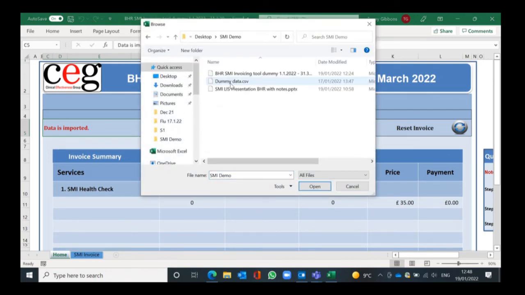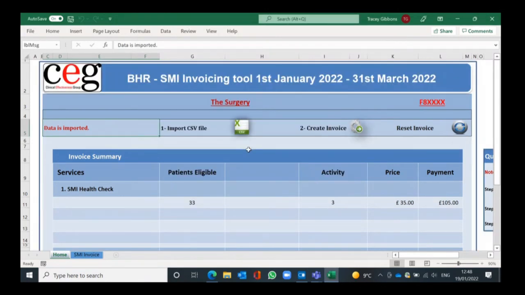find the data that you're looking for. In some instances, you may get a box come up here that says data imported. Just click OK when that comes up. And you'll now see that it's now imported the surgery name. So this will have your surgery name here and then your F number over here.